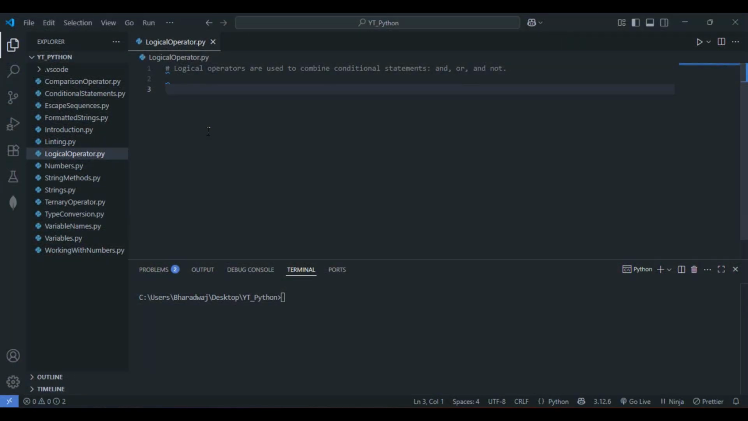Hello everyone. Previously we had discussed the ternary operators. Today we'll be discussing the logical operators in Python. So what do logical operators do?